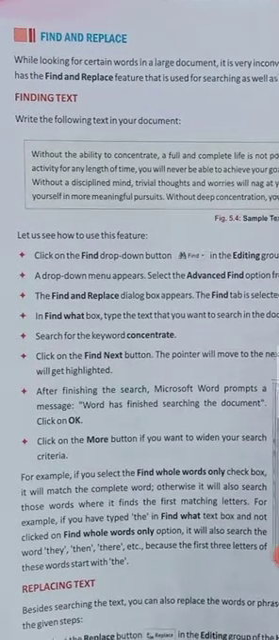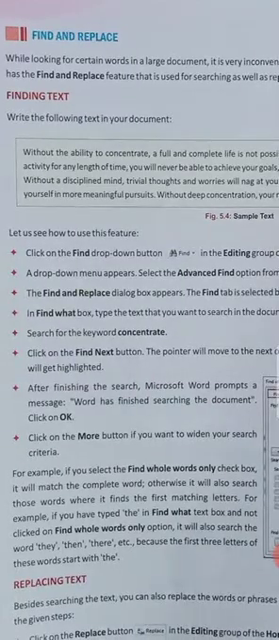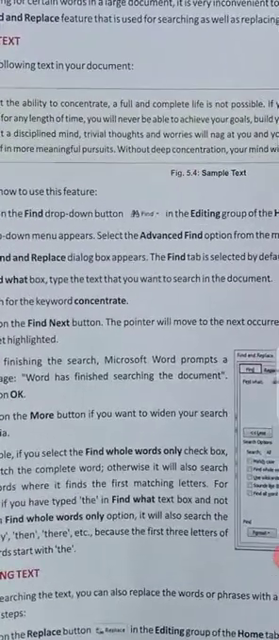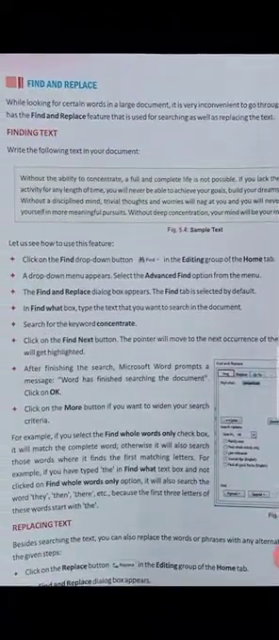So finding text, how do we start to find? First of all, click on Home, and after that the Editing group. In this we have the find option. In the find option, we need to give a search word. Wherever we write our word, it will show all such words in our document. Like if we write MAN, then wherever we have MAN in our document, it will show us.